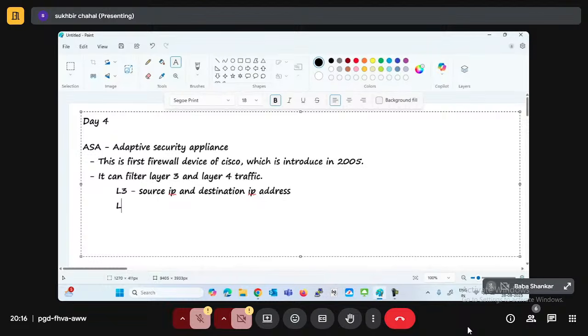And if we talk about layer 4, it can use the port numbers, source port and destination port number. Port number means transport layer port numbers. I'm talking about the defined and random port numbers, right? I guess everyone knows, from 0 to 65535, right? But this device can't filter at layer 7, right?